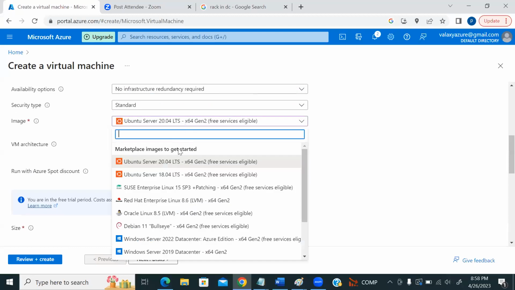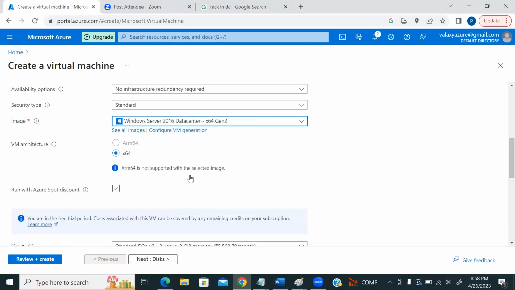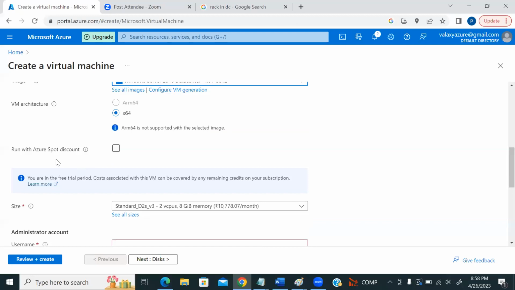So again I'll change it to Windows 2016 and run with the Azure Spot discount. What is this run with the Azure Spot discount? Those who are aware of AWS, in AWS you have three types of VM creations, VM availability.